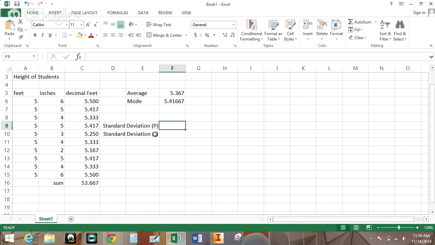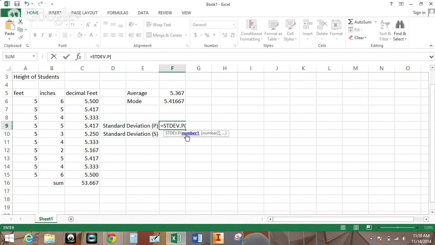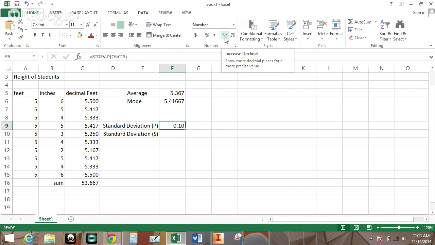I'm going to go up here right next to my population standard deviation. I'm going to put equals. And this one is an abbreviation. So type in STD, and now we see it. STDEV dot P for population and dot S for sample. I'm going to double click on the population one. Again, highlight my numbers, end parentheses, and push enter. See, I want to get more decimal points here, but wow, it looks like our standard deviation is exactly 0.1.